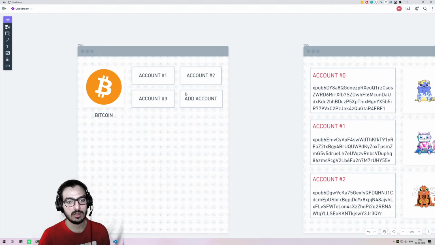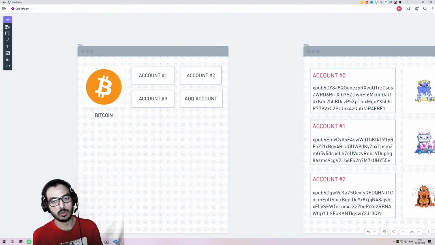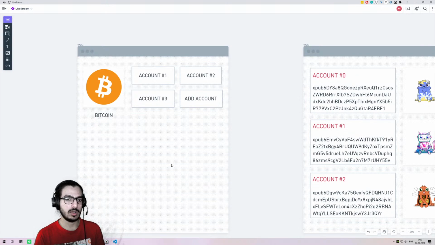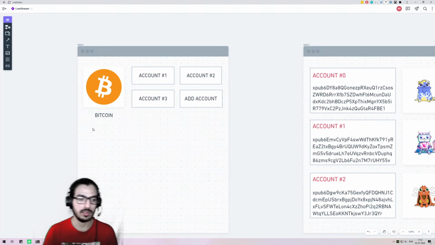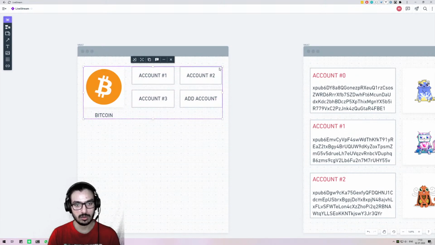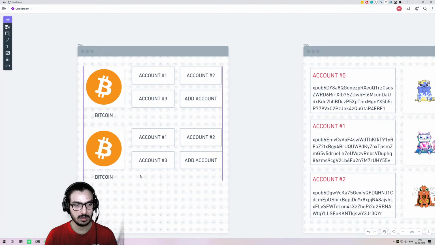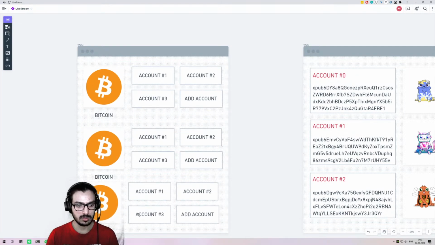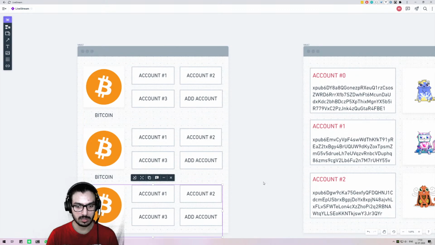So when they click on it, this button will be pushed down below, and more accounts can be added like this, and then the user can tap one of these and go inside of these. And the same structure, let's group this and then copy this entire thing, will be here for Ethereum, and the same structure for the third currency we'll support.